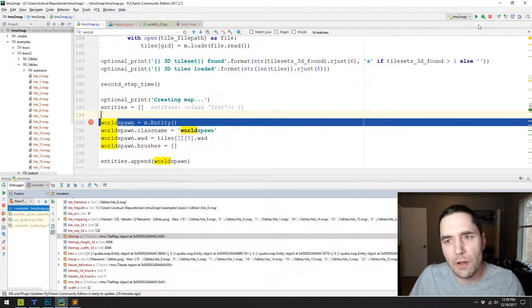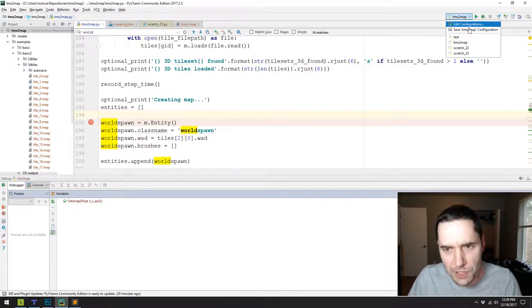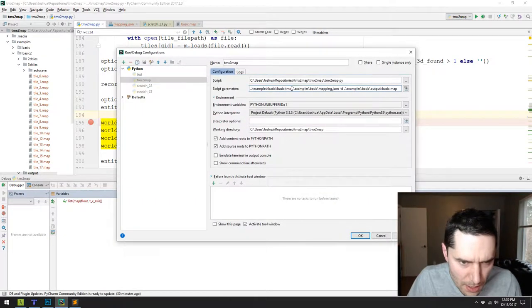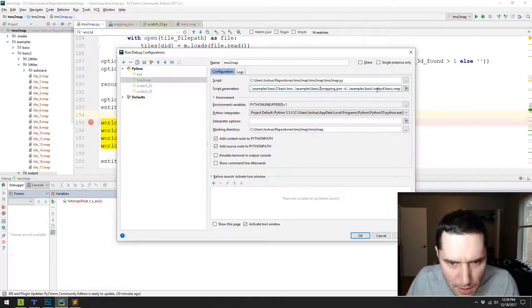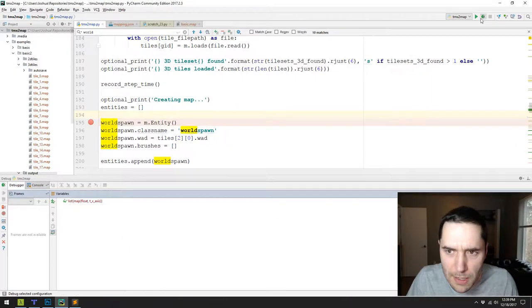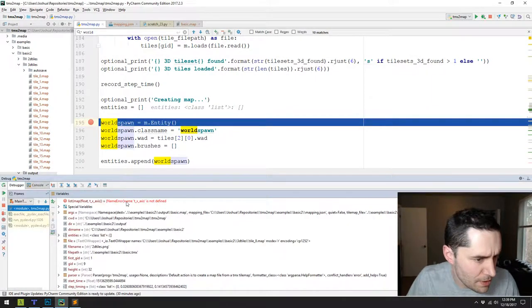Oh, I might be looking at the wrong thing. Let's just check that out. Let me just make sure. Edit configurations. Yeah, I am looking at the wrong thing. So basic two. Okay, apply. Okay, and debug. That might change what we're looking at.